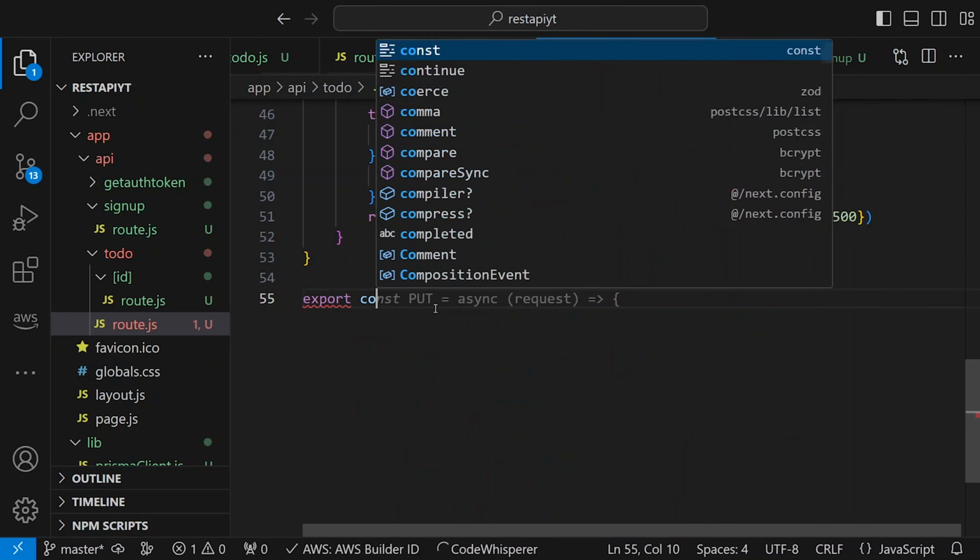I'm going to use almost all the code which we have written previously. Let's copy everything from here, and we are going to change a few things. Firstly, we have to change the method to patch, which is for update. And then we have to add one more parameter called context. This context parameter allows you to select the variable coming from the URL specifically.